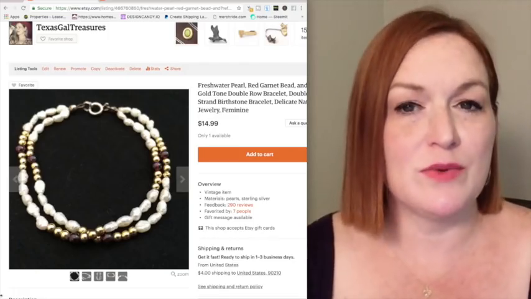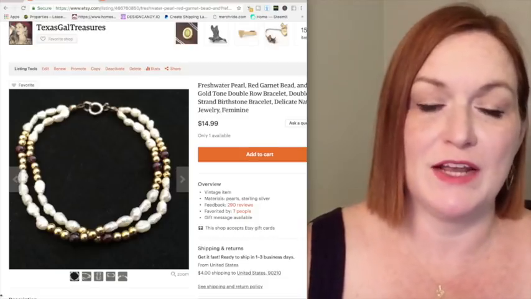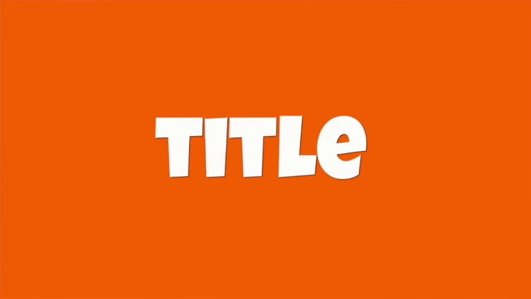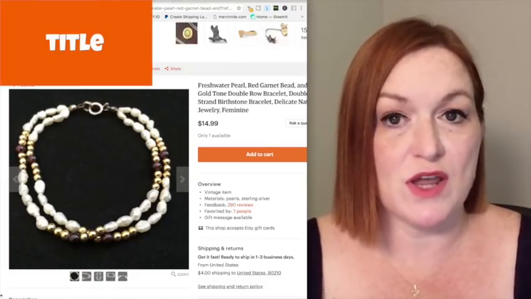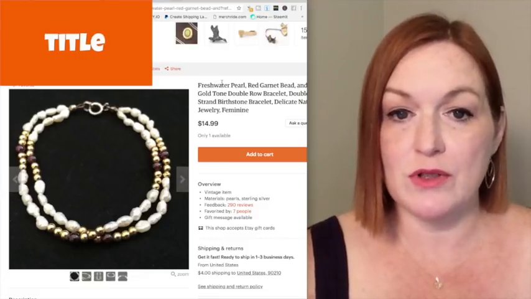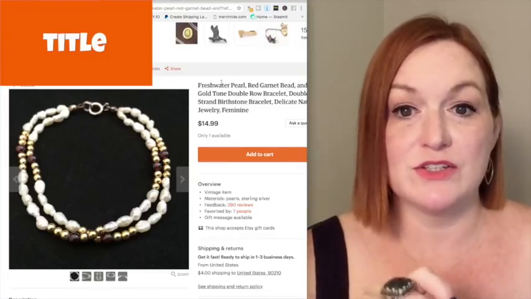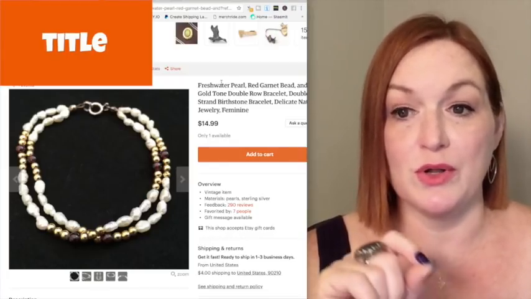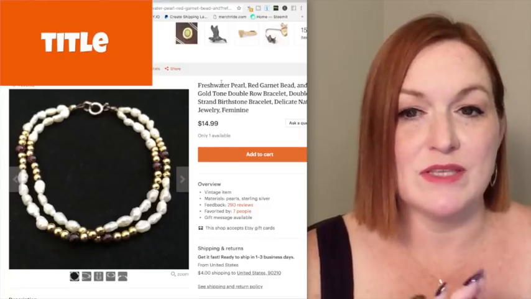So let's take a look at one of the listings I have in my shop. This is for a freshwater pearl and garnet bead bracelet. With the new search engine changes, I might need to rephrase my title because "freshwater pearl" may not be something that someone is searching for. They might search for "freshwater pearl bracelet." So I'm going to need to change the way I have some of this worded.